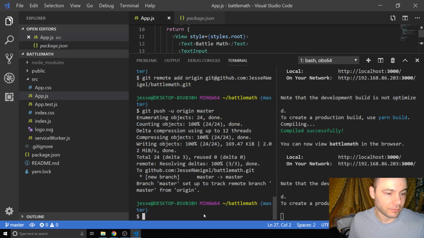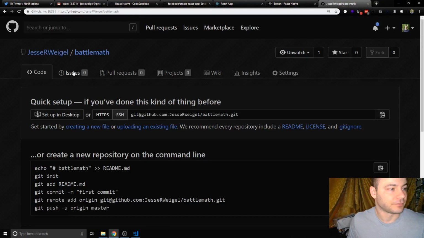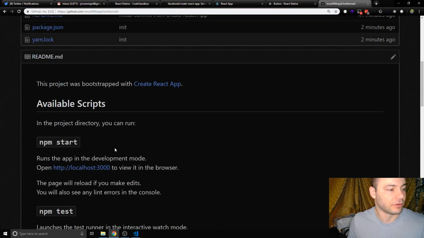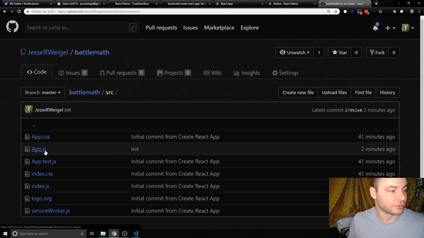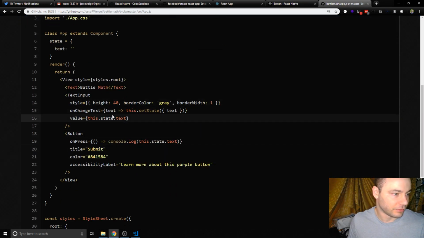Great. Now, if we go back here to GitHub and we check our repository, you can see, hey, here it is. Here's all our files. If we go to the source and our app.js, you can see there's our title, battle math, and here's our text input and our button.